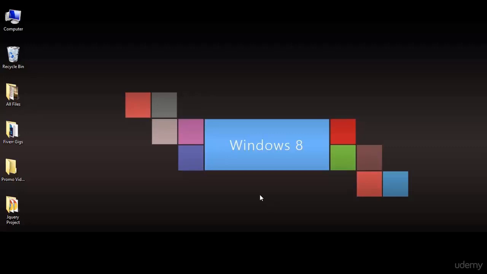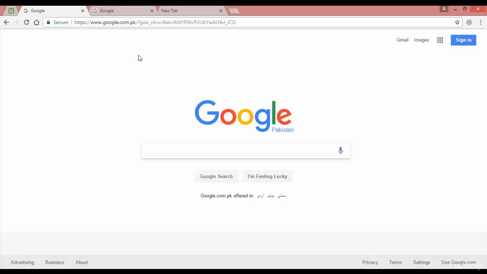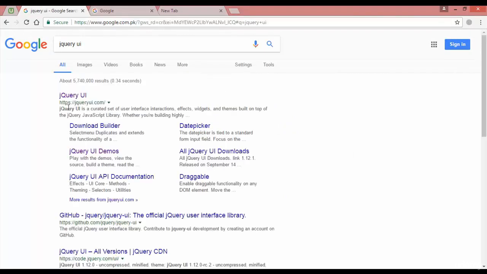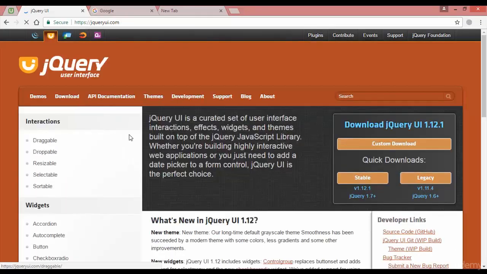So what's UI? UI stands for user interface. Now we are going to download jQuery UI. For downloading jQuery UI, just go to your browser, and on Google write jQuery UI and press enter. You can see the jQuery UI website here, jqueryui.com. Just click on this. So you can see this jqueryui.com website.